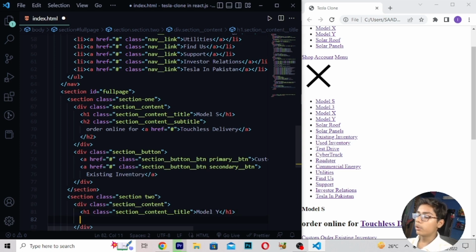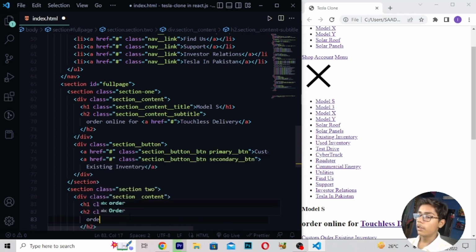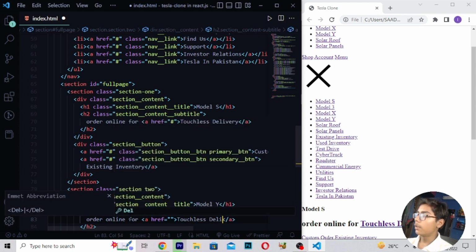Now I will move down and write h2, then section content, then subtitle. Then you have to write order online for. Then I will again write an a tag, then touchless delivery like this.